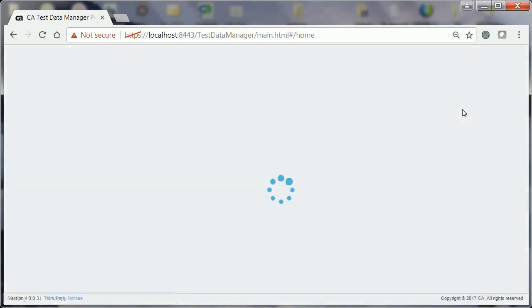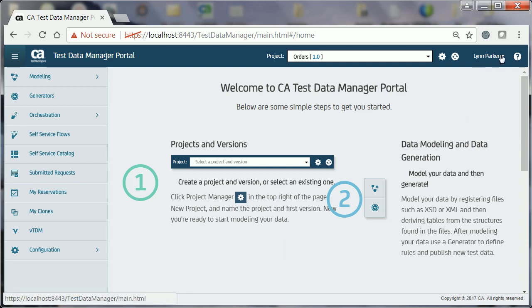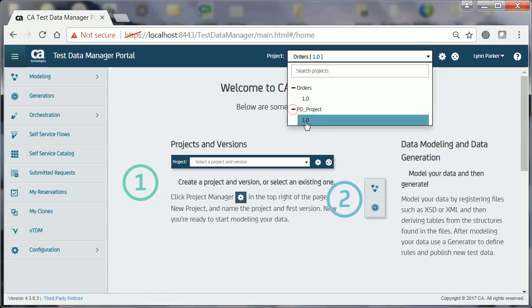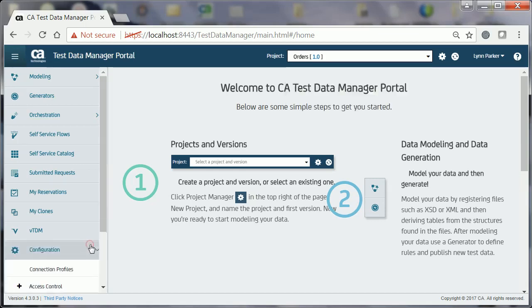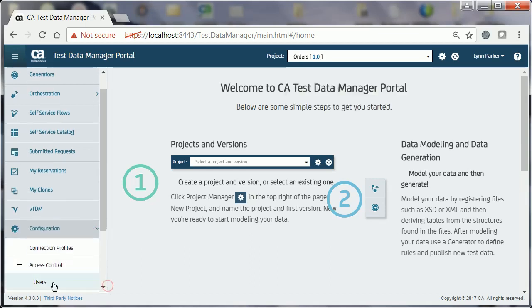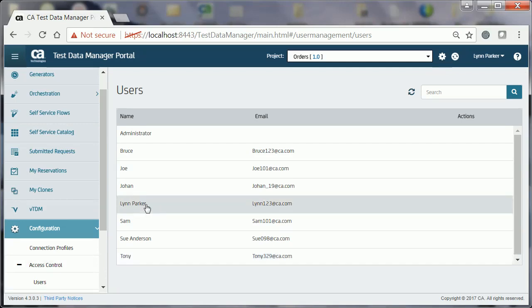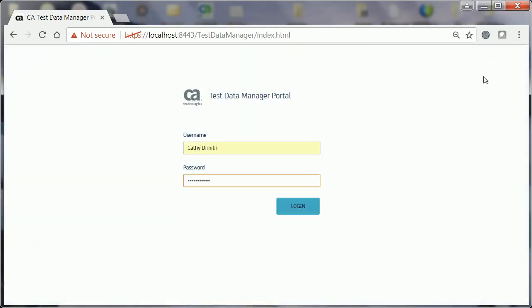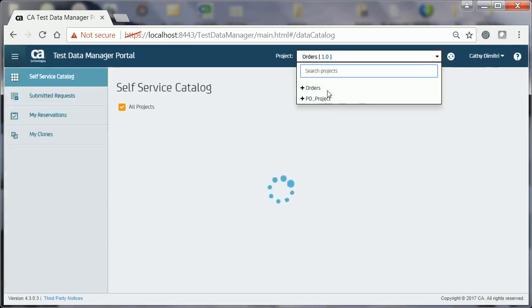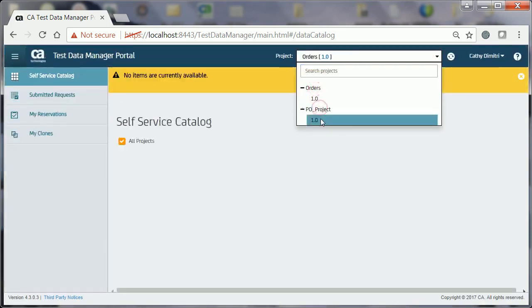AD user Lynn Parker is a member of the default AD administrator group GRP1_AD2. Lynn logs into the portal using her AD credentials. Review that Lynn has all the administrator privileges that any default administrator must have, which is correct. Another AD user, Kathy Dimitri, is a member of the default AD tester group GRP2_AD2. Kathy logs into the portal and gets the tester privileges, which is as expected.